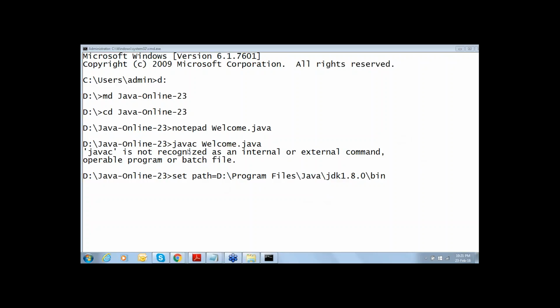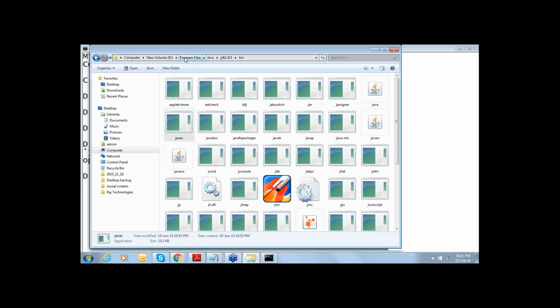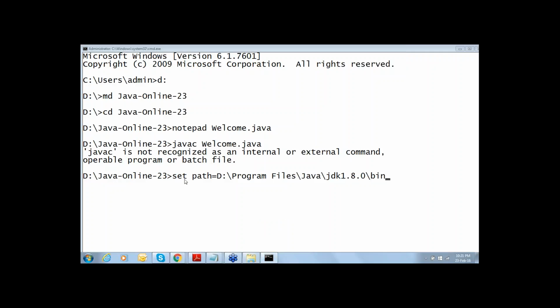Once we install Java, where is the javac command available? By default it is the C drive, Program Files. In my case, it is D drive, Program Files, Java, JDK 1.8.0, bin. In that folder you can find the java and javac commands. So now I have to inform the operating system to go to this bin folder and take the commands. How do we inform the operating system? By using the command set path equal to. Then we have to refer to the bin folder.